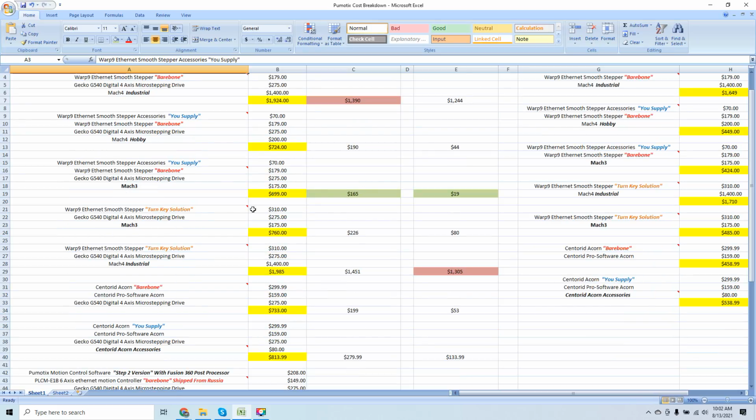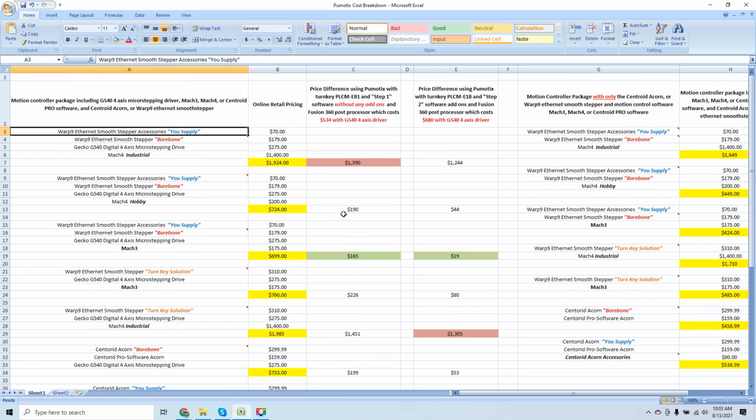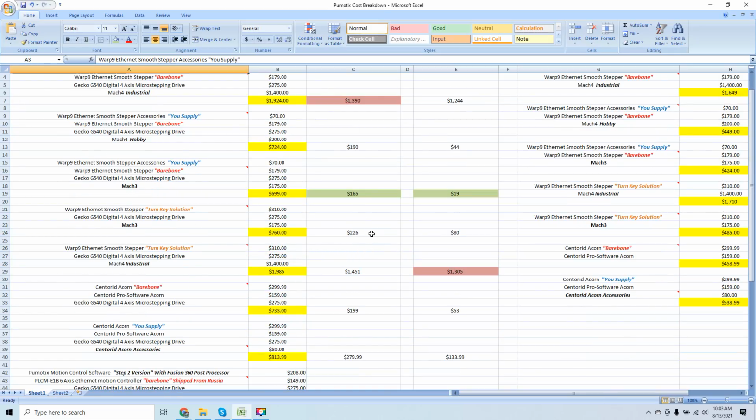So other packages here are available, and you can see here, and to be totally fair, guys, to show that I'm not being biased, I even threw my Warp 9 Ethernet Smooth Stepper turnkey solution in here so that you guys can see how much my package is with Mach 3 and with the G540, and you're seeing it's $760. So if you went with step 1, a G540 and a PLCM EB1, you would still be saving $226 over the Ethernet Smooth Stepper. Now, that's not to say that the Smooth Stepper is obsolete.